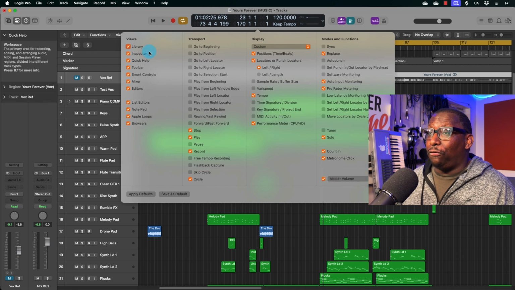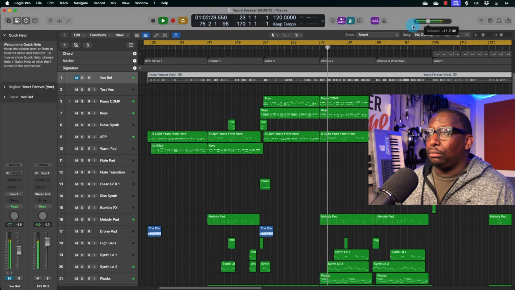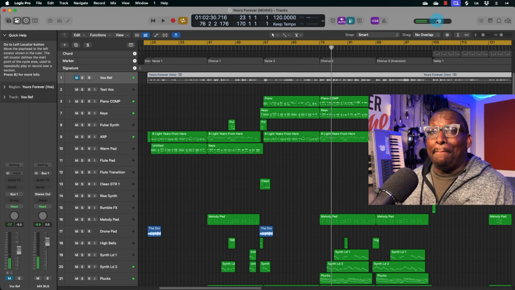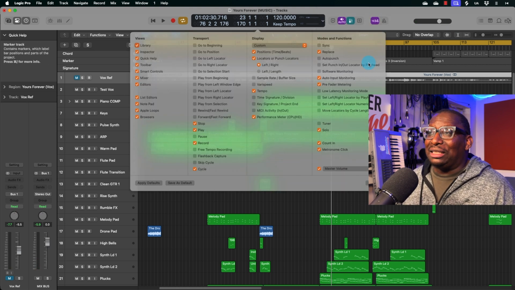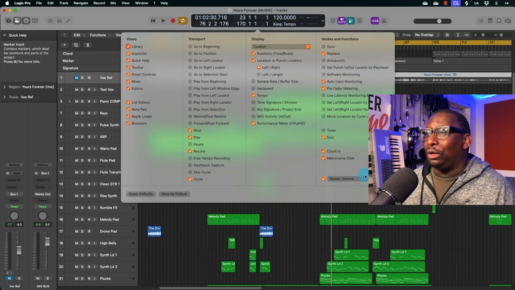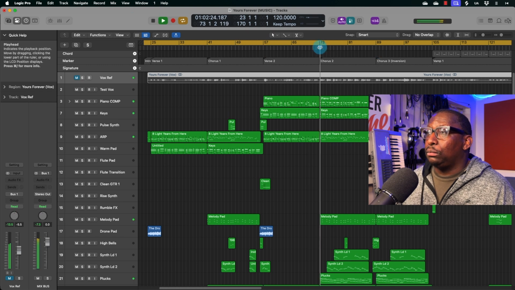So if I have master volume, right, and I want to turn it down, watch what happens. Right, so I can control that master fader right from there. For me, I probably wouldn't want that because I don't really use that master fader anyway. So I would probably just want the output meter here, and it's just going to show me the output.